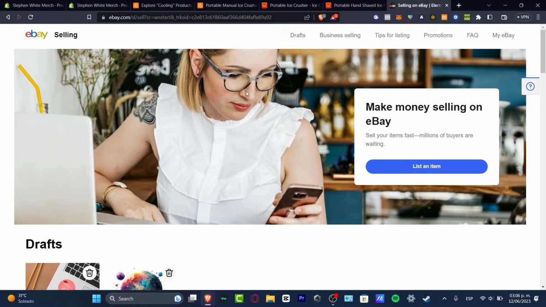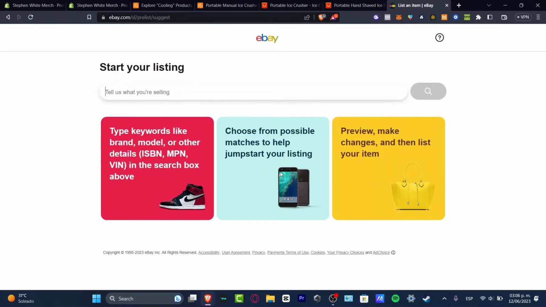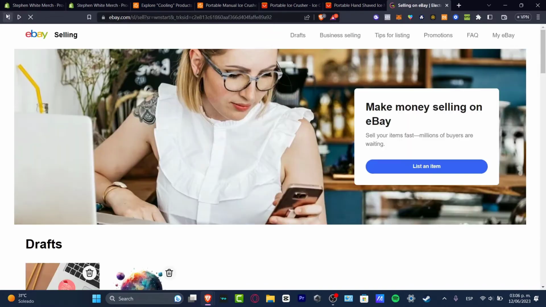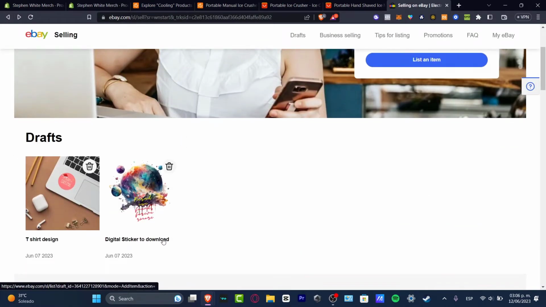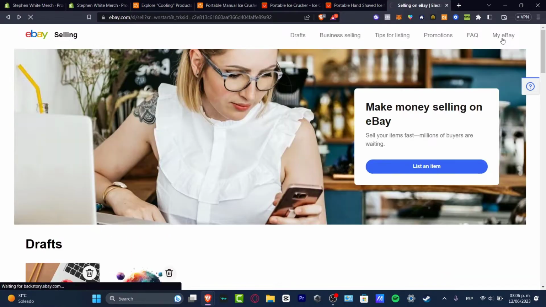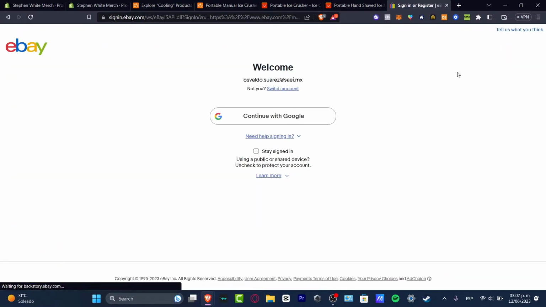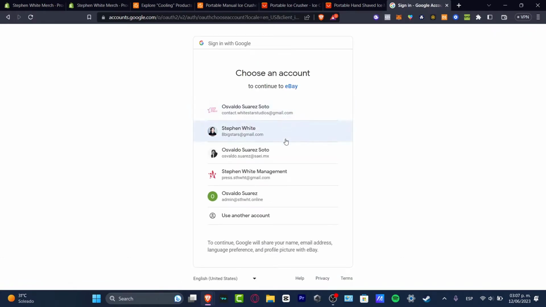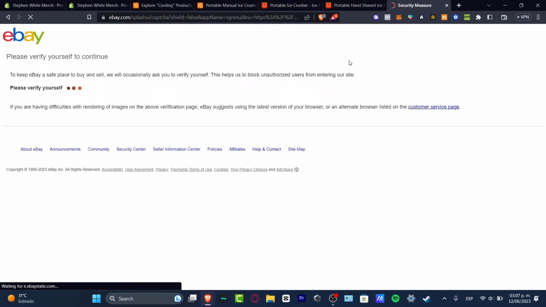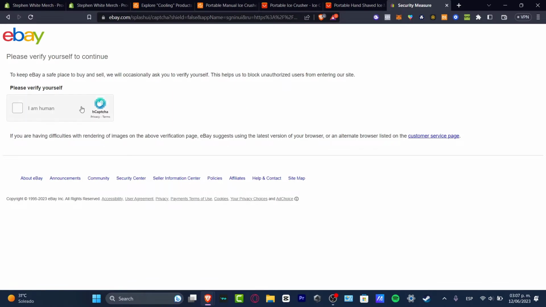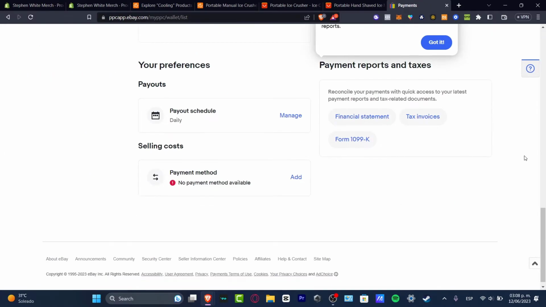But first of all, now that you have an actual eBay account, we do have the selling here on eBay. If you go into list an item, you want to add whatever products you are interested in. For example, I just added this digital sticker to download. I didn't do this to sell it. This is only a little trick that I use in order to have access to the seller hub. So if I start by adding my very first product, which I don't think is going to be really useful, then later on you can just delete it by yourself if you want to. And now, as you can see, here's my actual account.